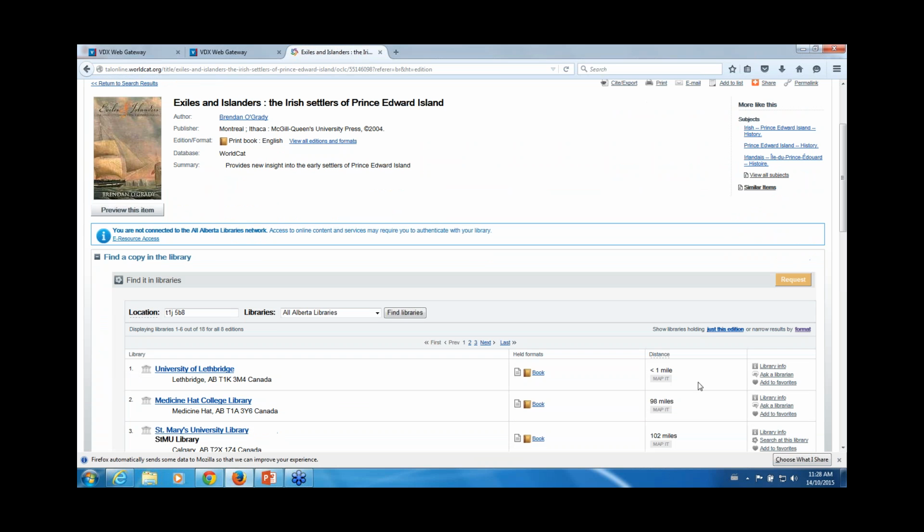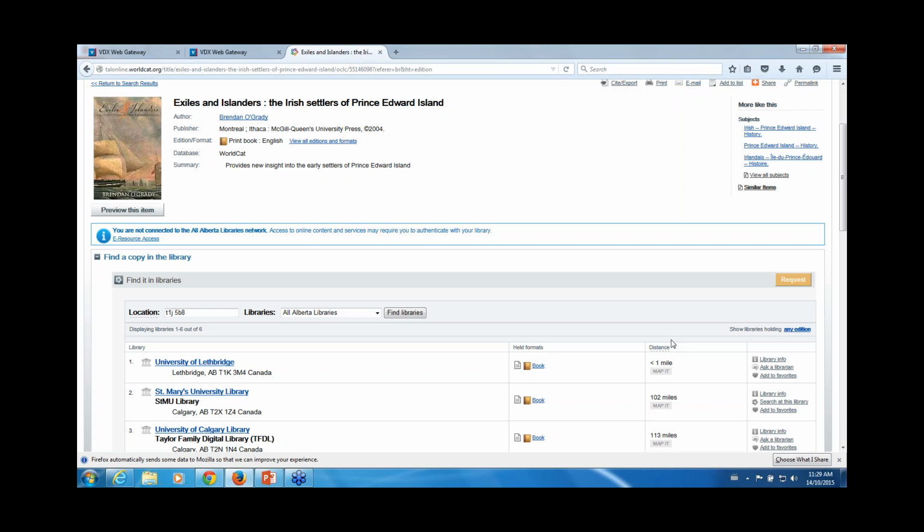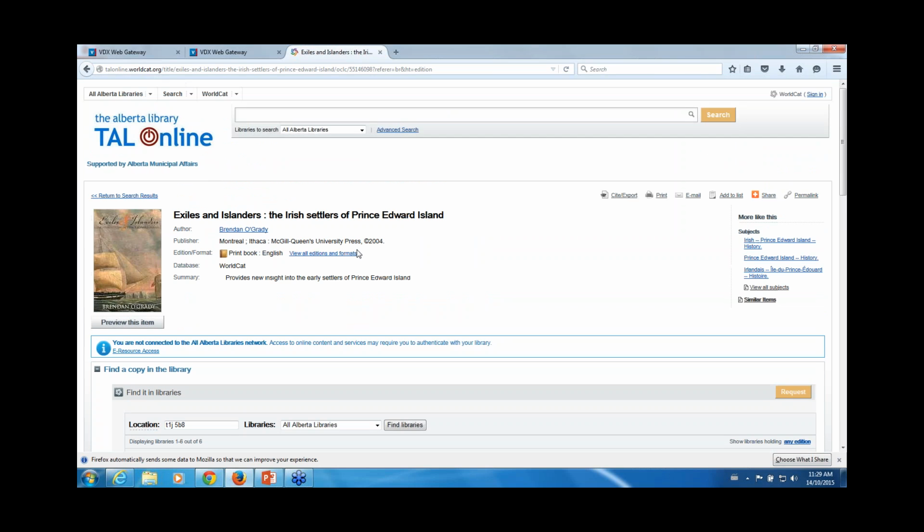If you want to know, say, and TAL is really bad for this, say you're searching for a specific audiobook, like I was searching for The Hunger Games before, it's going to list all the libraries who own the title The Hunger Games, regardless of format. So sometimes you can just say, show libraries holding just this edition, right up at the small corner. So I'm going to just click on that.